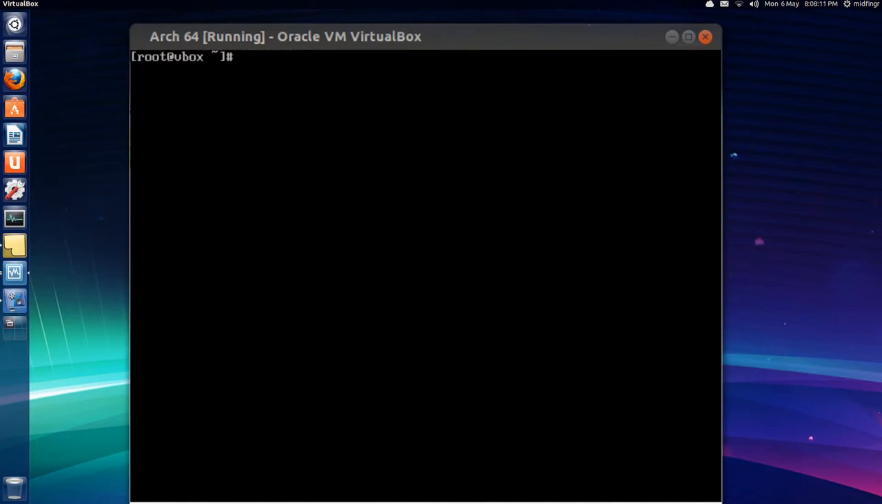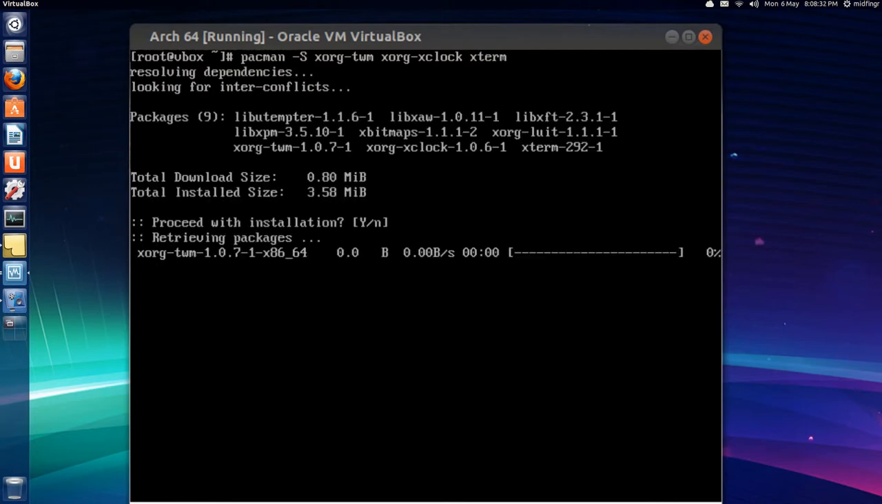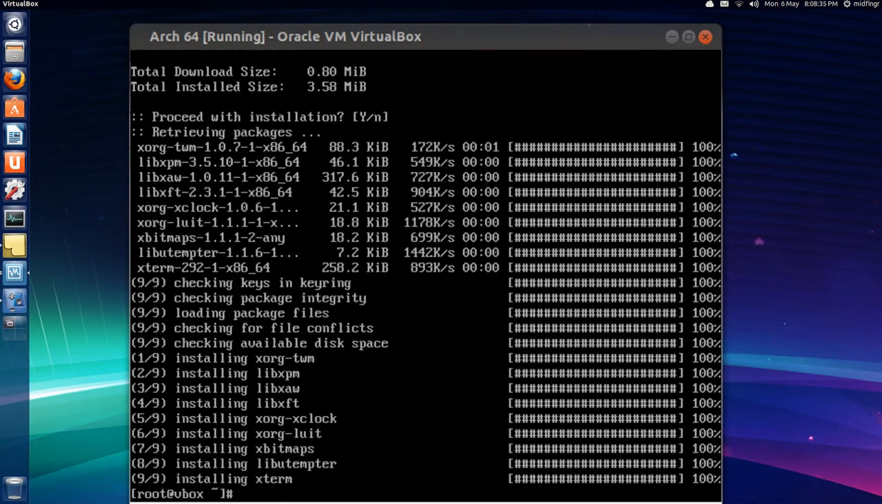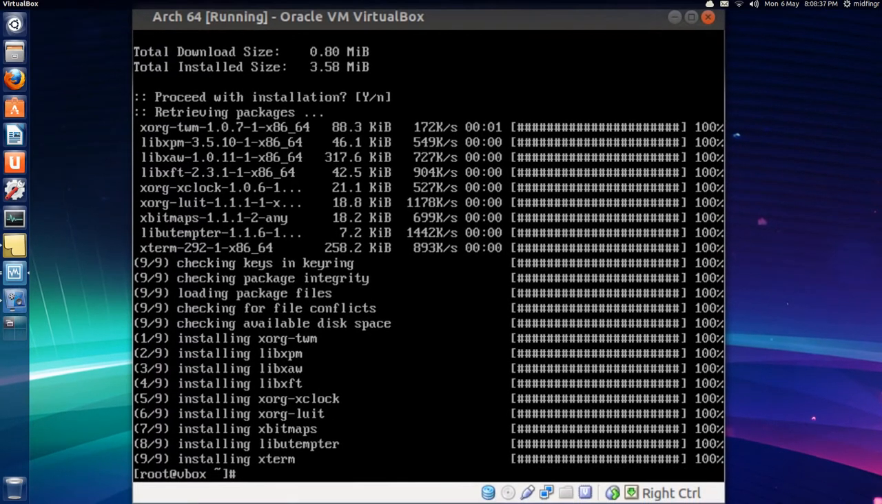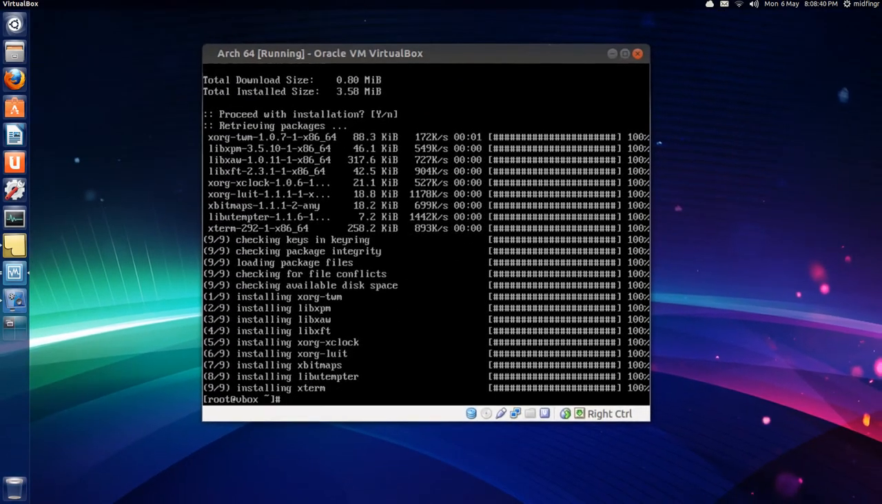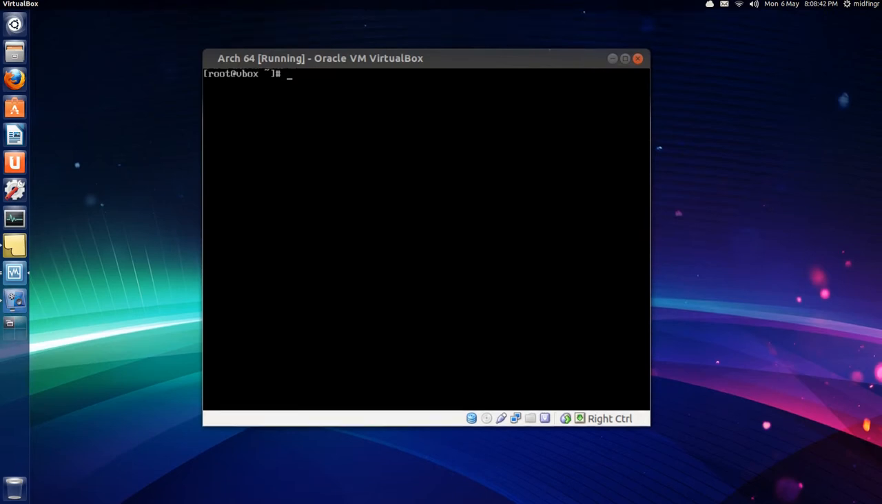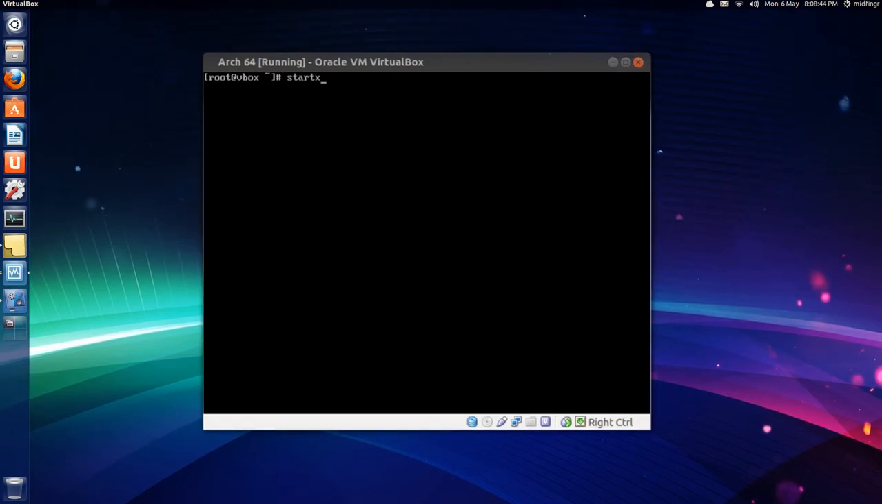Let's grab the rest of the Xorg packages. So it's Xorg, no it's not, it's Pacman. xorg-twm. You can get the clock too, so xorg-xclock, and then xterm. I think that's it. Yep. We're done on this part. So now all we have to do is, I'll clear the screen.